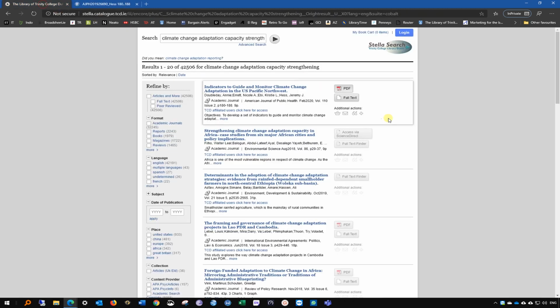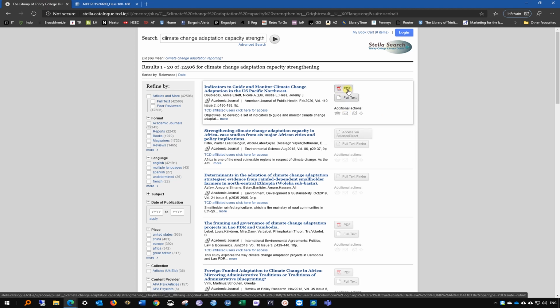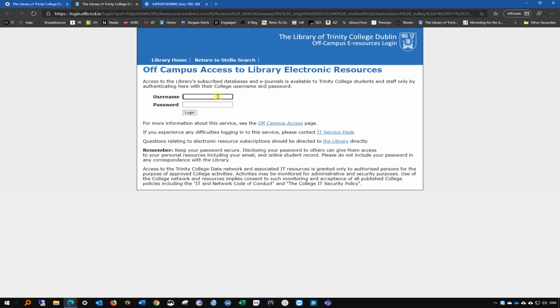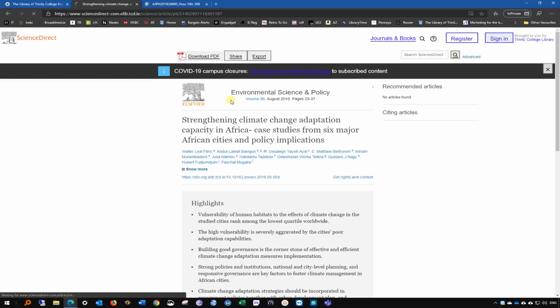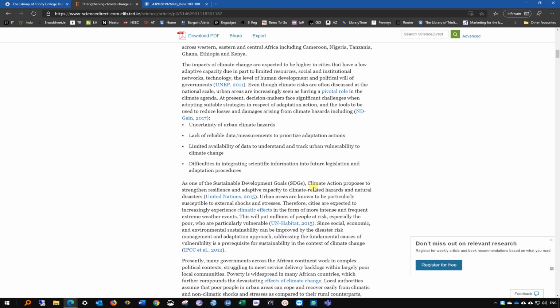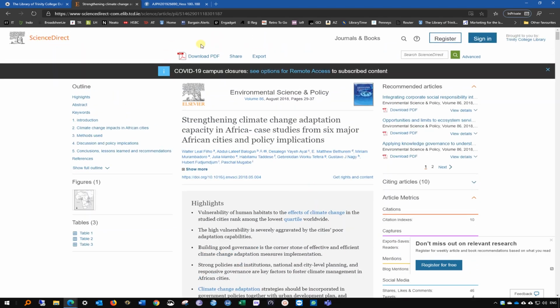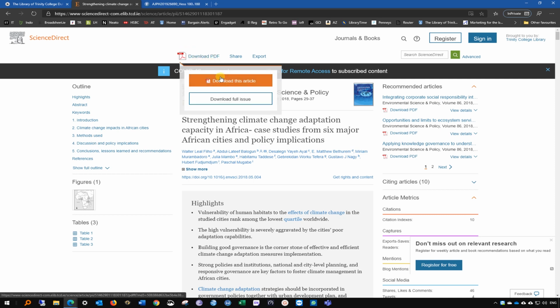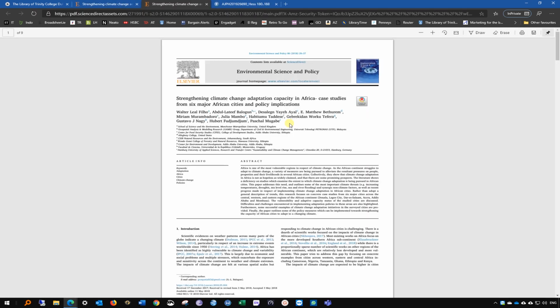If I go back to the library catalogue, you can see that for this particular article, it's not giving me the PDF icon. Instead, it's saying access via Science Direct. Science Direct is one of our database providers. So if I click on that, I'm being asked to log in again. And it's taking me to the journal there, and I'm seeing the full text of it as HTML, as a web page, but at the top there it says download PDF. I click on that and it will give me the full article as the PDF as well.